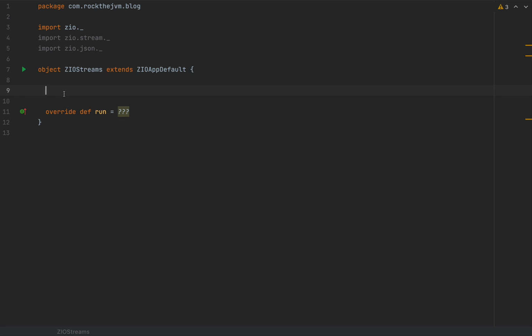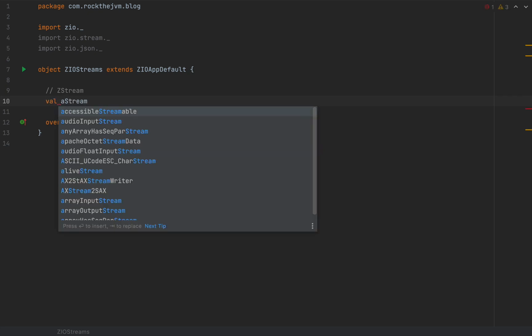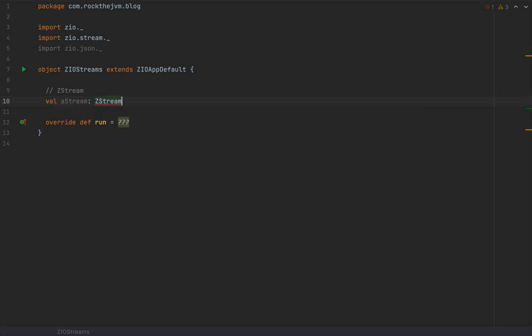Anyway, so let me show you the components of ZIO Streams. So we have the fundamental data type, which is a ZStream. And a ZStream is a source of data that can be potentially infinite. I'm going to start with something simple. So let me define a stream as a ZStream, and ZStreams have the same type arguments as regular ZIOs.